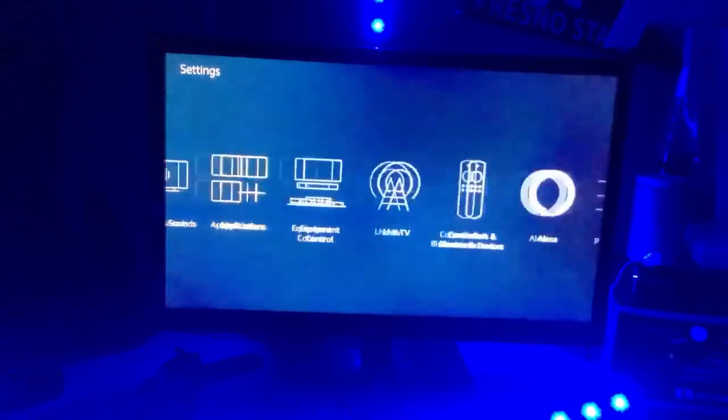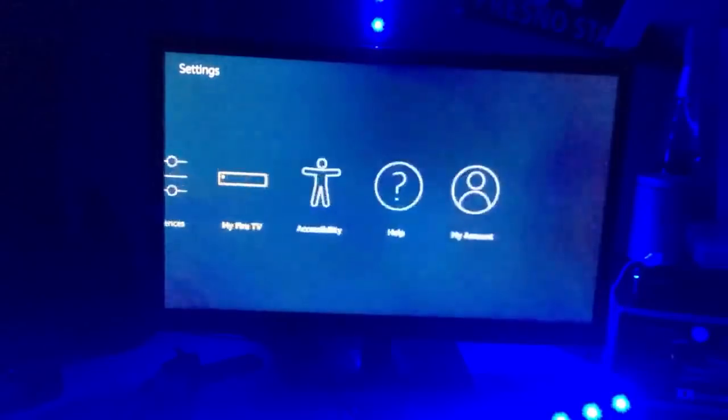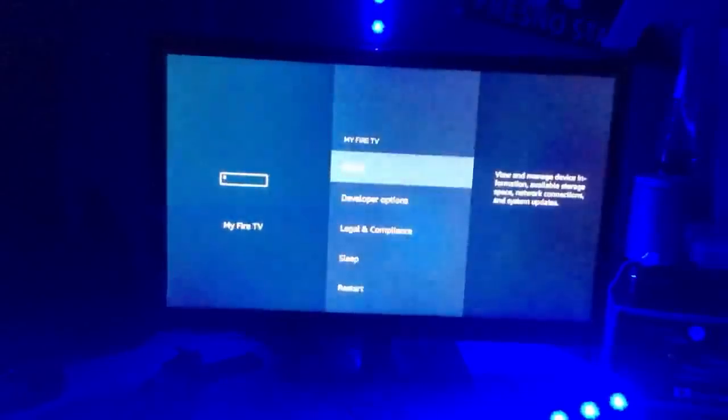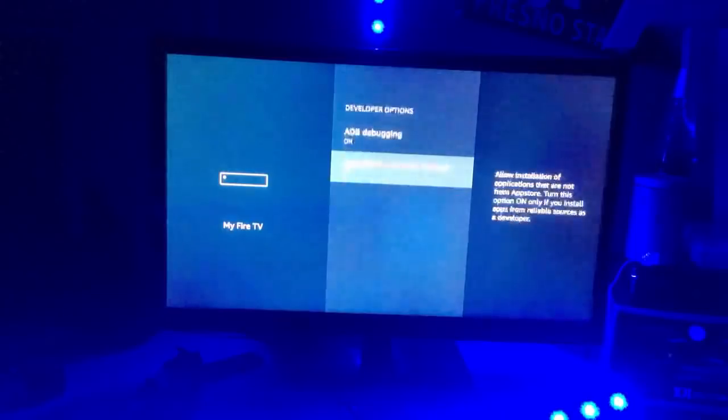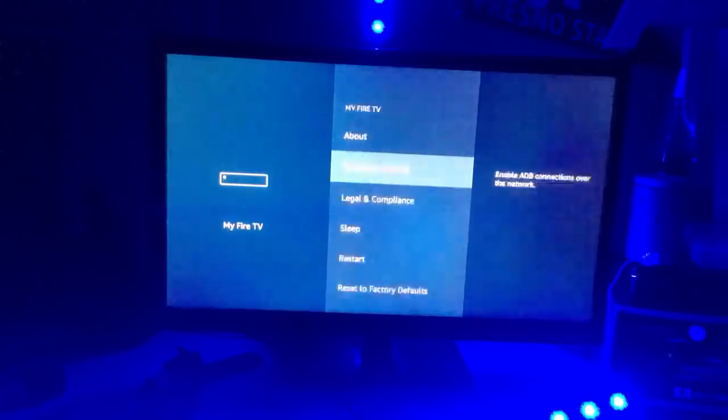Once that's set up, I want you to go over to My Fire TV and open that up. It's going to be hard with how I'm recording the screen, but there's the About section, and you're going to go to Developer Options. Make sure ADB debugging is on and Apps from Unknown Sources is on. Once you've selected that, I'm going to go back to the Home button.